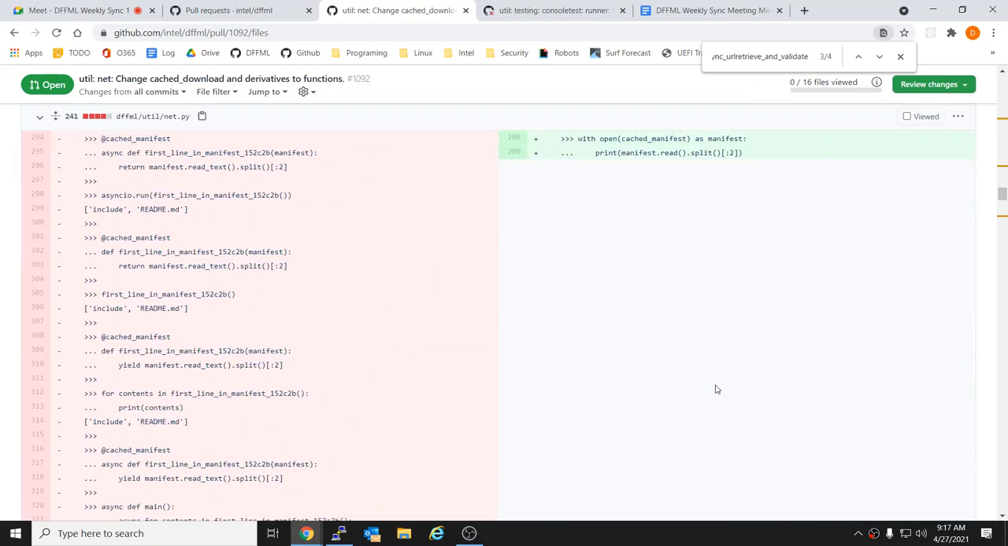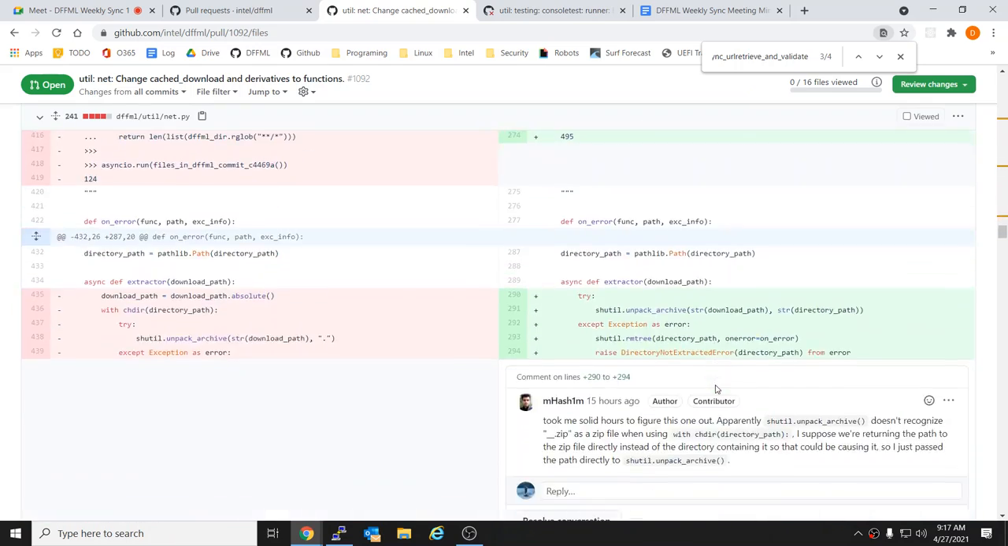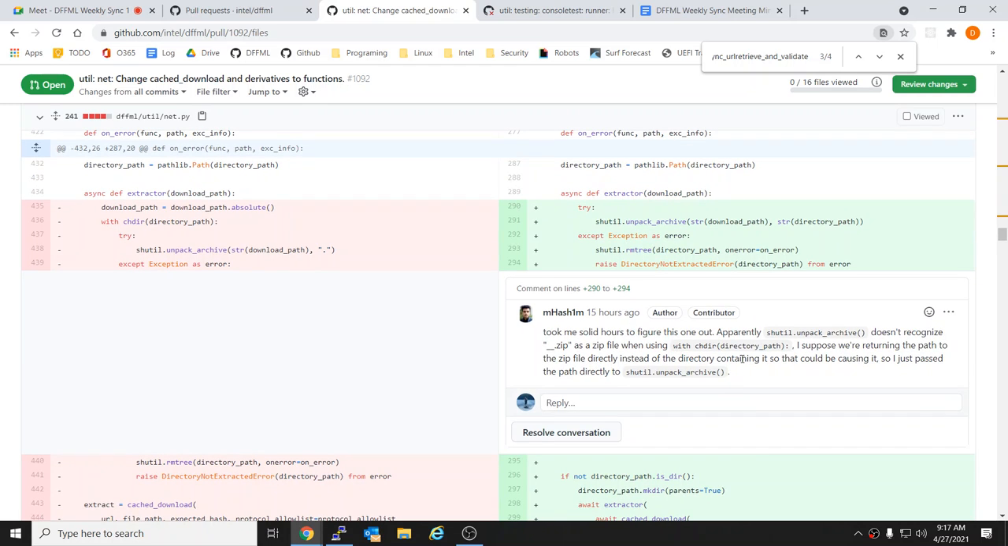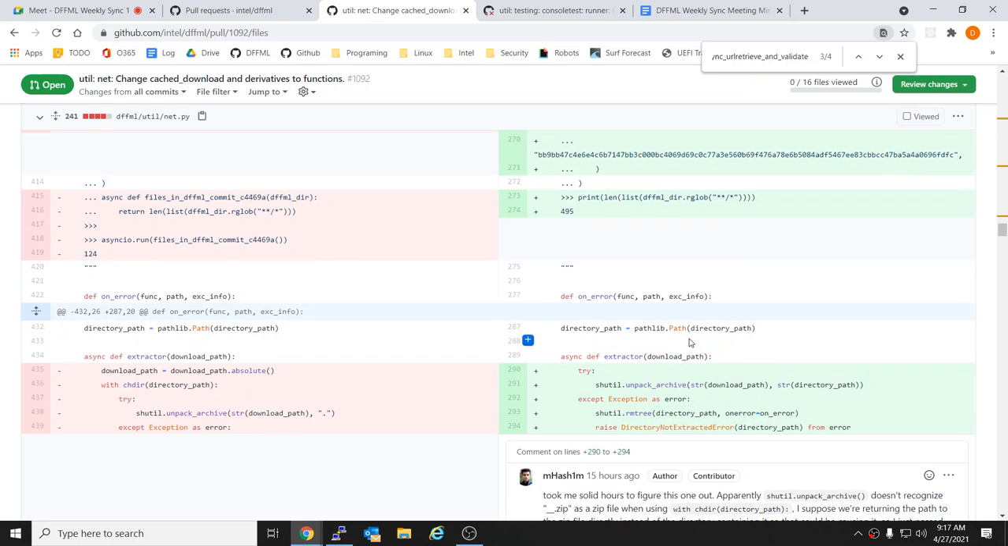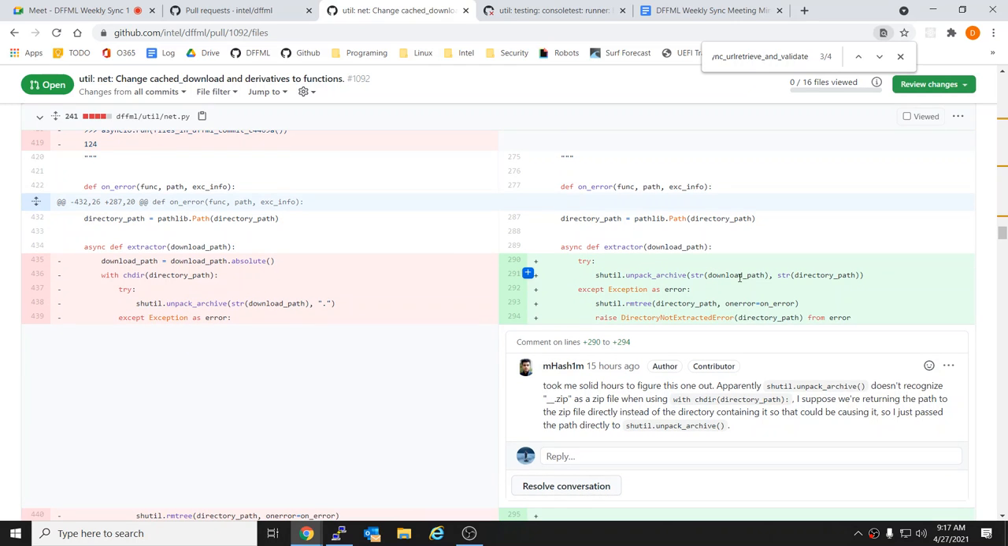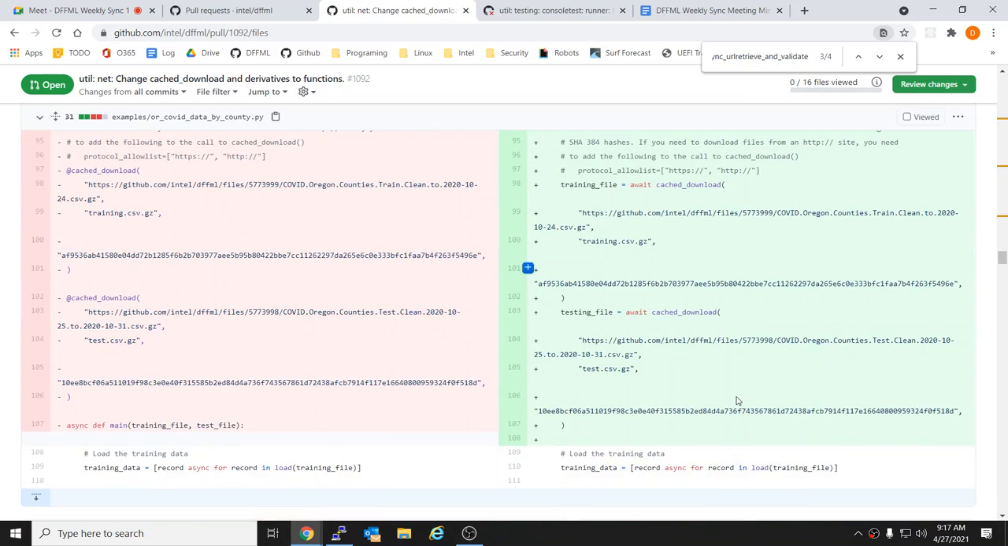Cool. I don't think anything much will need to even change here. And so this is really funny. So it didn't recognize zip as a file when using ch to a directory path. Okay, and we didn't have to do absolute on that. So in fact, download to directory path. Because where did we ch? Oh, okay, because we had a ch there before. Yeah, I had to remove that and pass the path directly to unpack archive. Okay. And does that end up with the correct structure then?